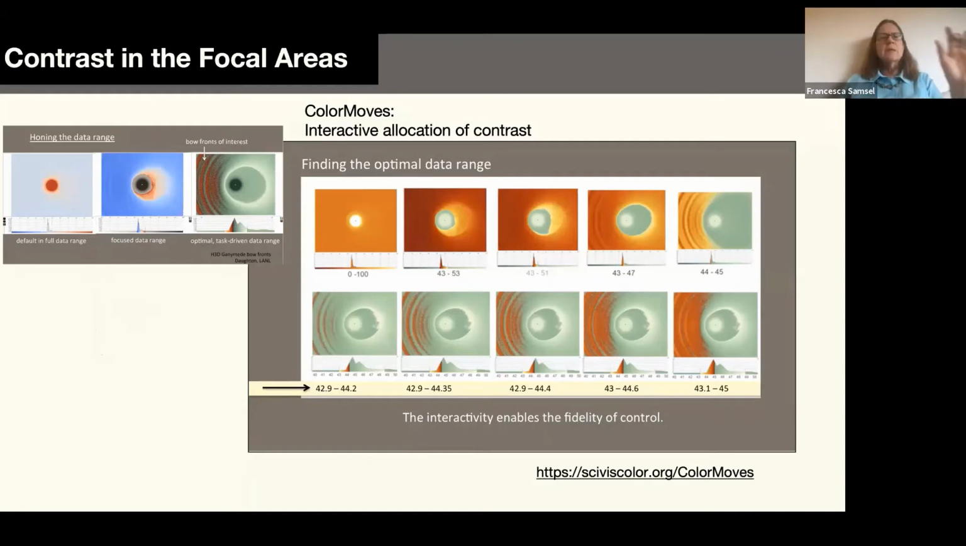You can pull up the histogram and say, show me where the data is, and you can see here we've honed to the region of where the data is. However, when I talked to the scientists, what they told me was, we really want to see the bow fronts. So this is an illustration of the focal color map covering 100% of the data, and then on the far upper right, it's covering 1% of the data. Okay, so it's much better.